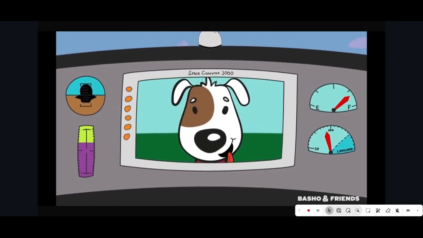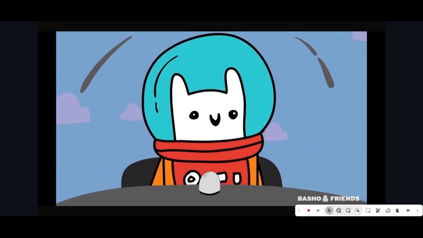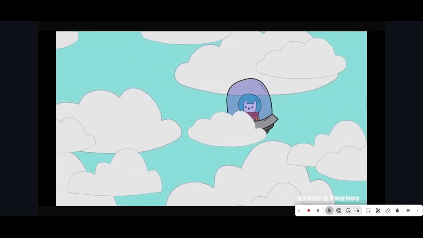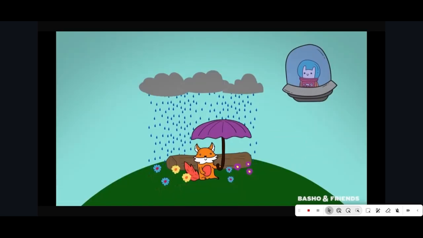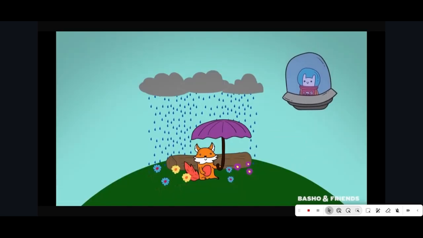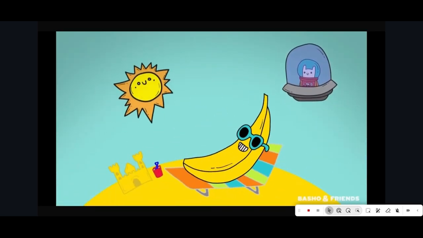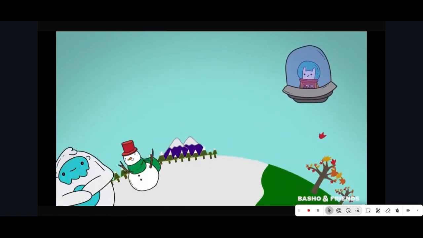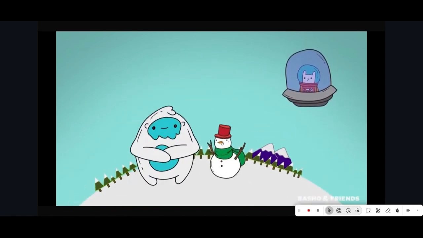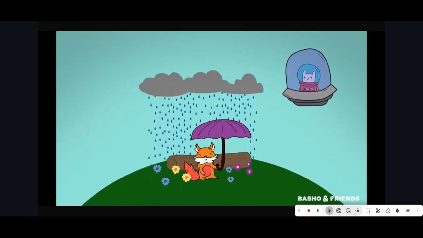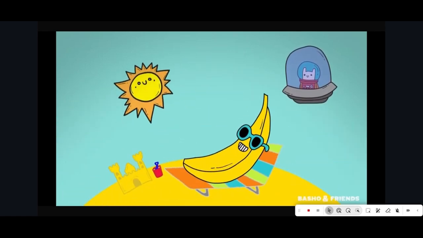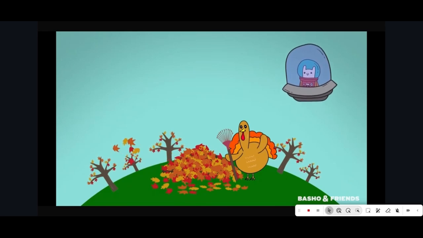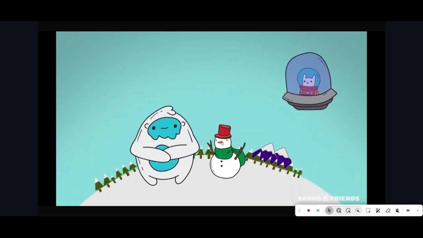Oh, hola Cosmo. ¿Quieres cantar conmigo sobre las estaciones del año? Ándale, vámonos. La primavera, la lluvia, el verano, el calor, el otoño, el viento, el invierno, el frío.